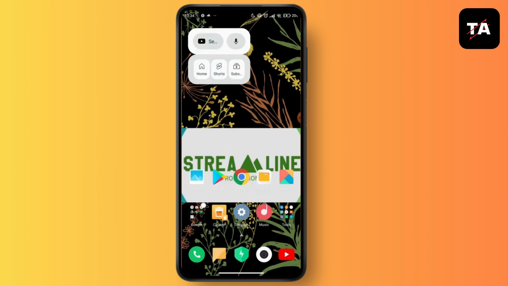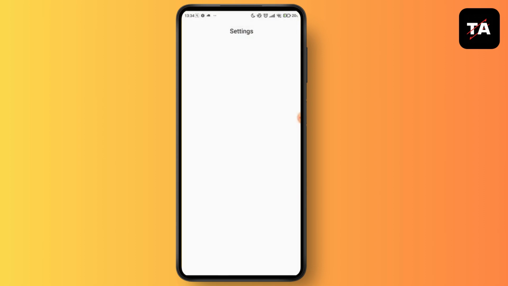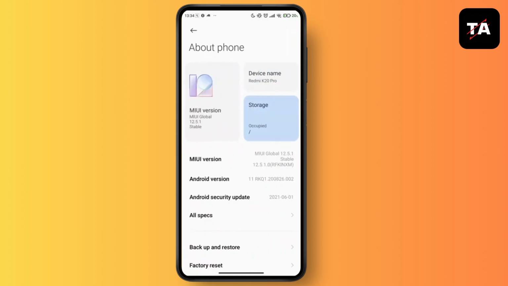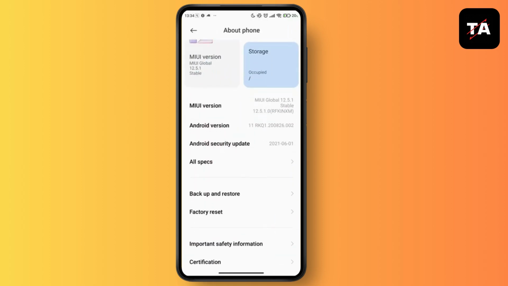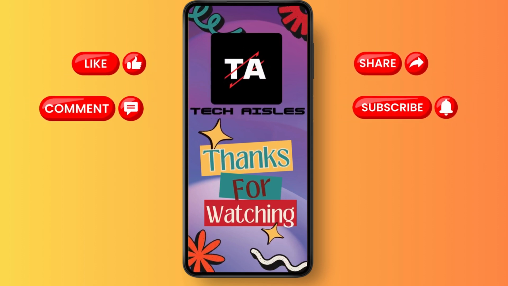You have to back up your data first. Go to your settings on your device. Once you are in your settings, you have to navigate to About phone. Once you are on About phone, you have to erase all your data and go for the factory reset option. So with the help of this video, you will know how you can fix your problem.